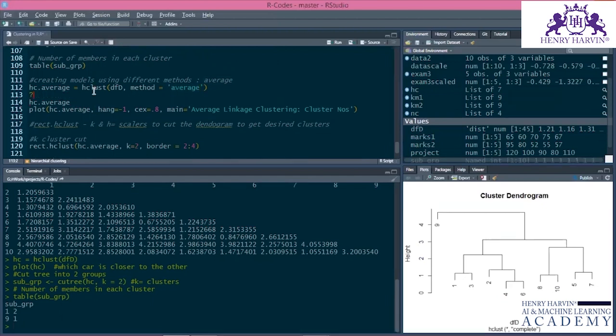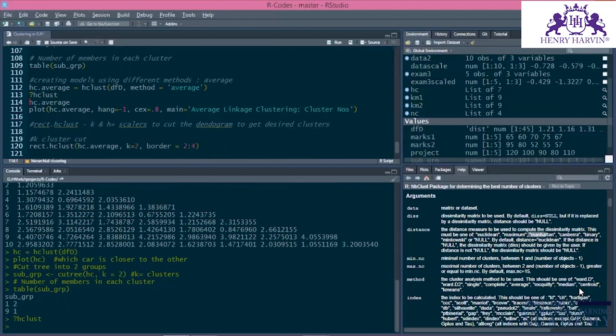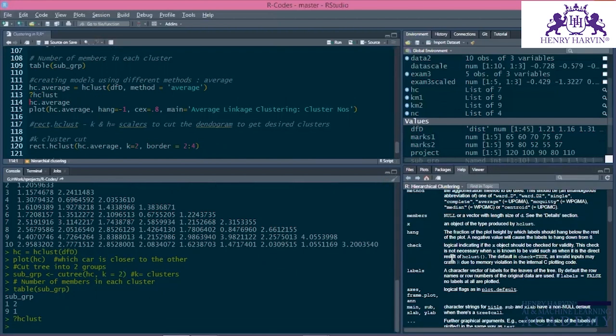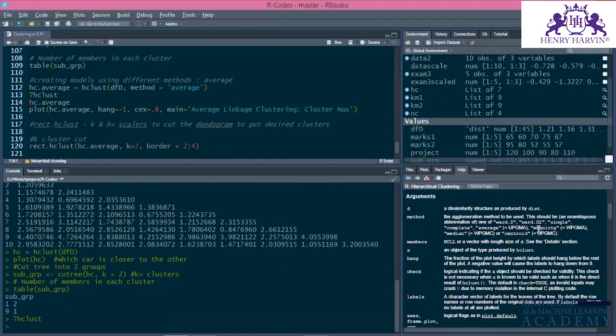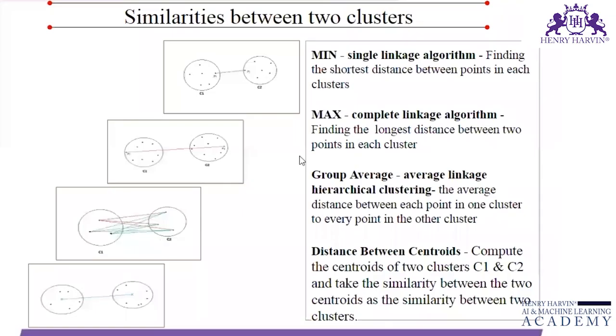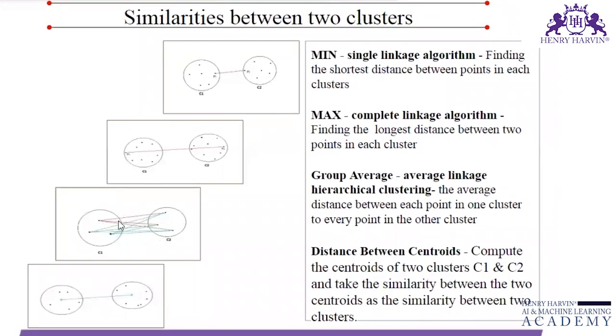You can always question mark hclust, and we'll get help here. So when we are saying method, you can see there are different methods: ward.D, ward.D2, single, complete, average. These are all different types of methods you can use for calculating your distance. When I am saying average, it means it will calculate the distance of each point in each group.